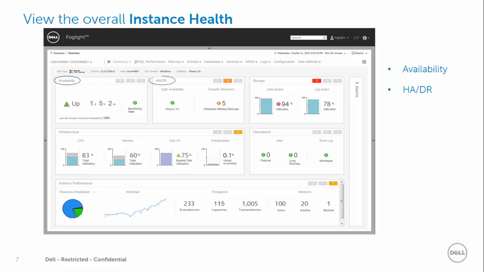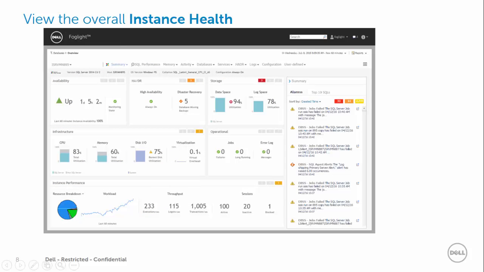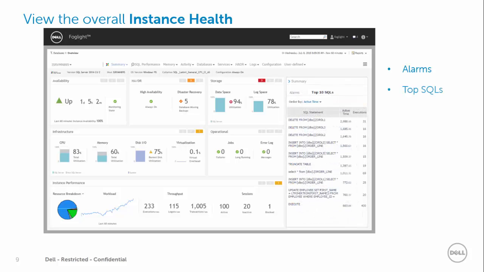Status summary of high availability and disaster recovery solutions. Highlight storage utilization metrics. Uncover any operating system resource bottlenecks, including virtualization issues. Detecting operational failures, including job failures and error log messages. It also provides performance insights into resource consumption, workload trends, throughput, and sessions activity. In the right section of the Overview dashboard, you can view a list of alarms, as well as the top 10 SQL statements ordered by the active time.